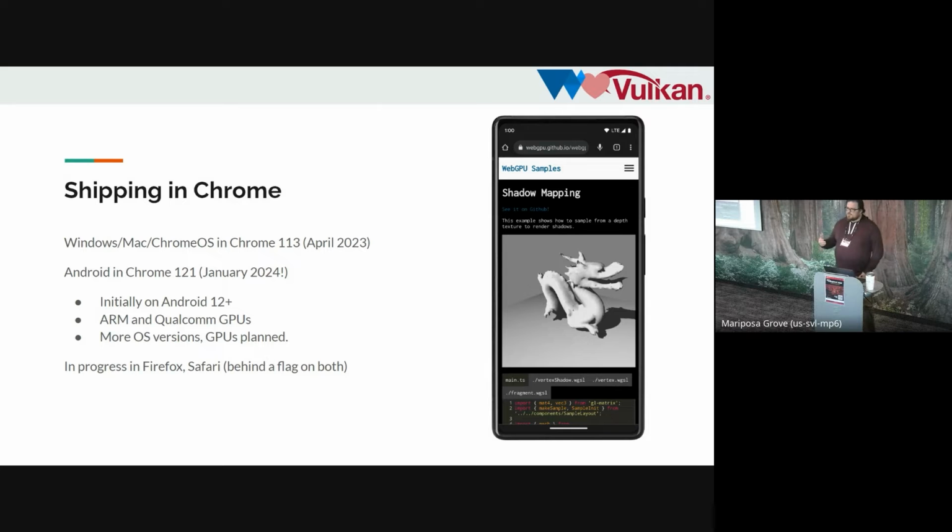We also see a lot of progress in the Firefox and Safari backends. They're both behind flags right now. Neither are feature complete, but they're making really, really good progress. I am not going to give shipping estimates for teams that are not my own, but I would fully expect that we're going to see WebGPU be a standard part of the web platform across all major browsers pretty soon.